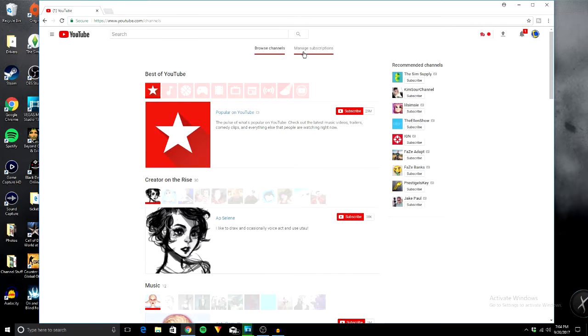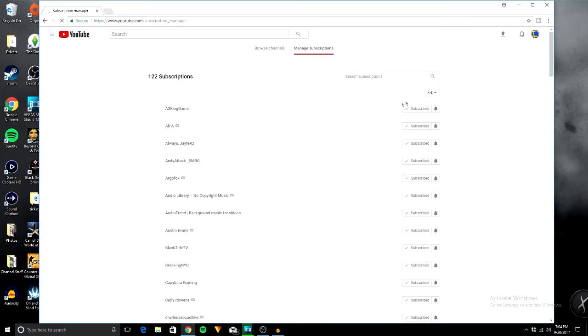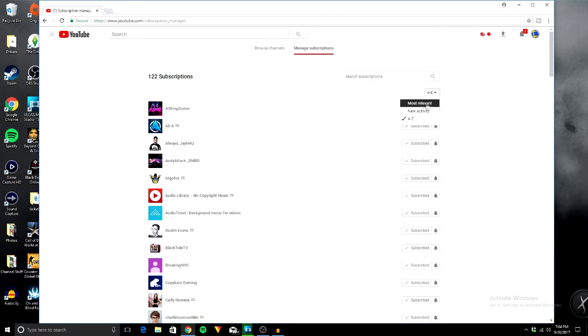You get, boom, you get to manage your subscriptions number 1, which gives you a long list of all your subscriptions, whether you subscribe, if you hit the notification bell or not, and how you can search them, most relevant, new activity, whatever it is. You can search for them a lot easier. You can actually see how many subscriptions. My god, 122. I think that's a lot. Let me know down below how many people you subscribe to. That's actually kind of interesting.